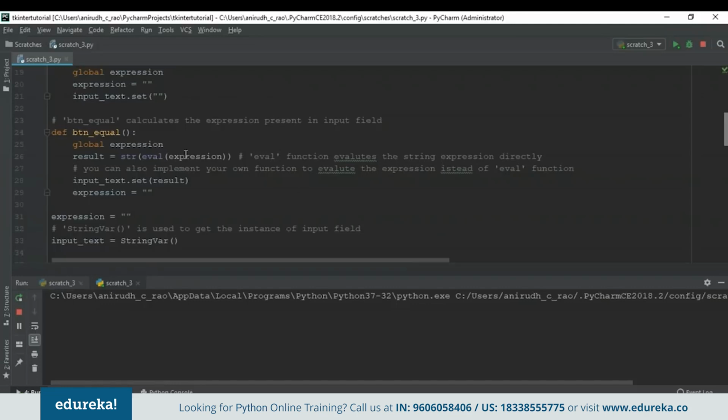So it is particularly a string and we're using it to evaluate a particular expression. Well, the eval function evaluates the string expression directly, right? And you can also implement your own function to actually evaluate the expression instead of the eval function. So in this case, we've used eval, but you can do it on your own as well. And whatever output we get from the result is being set again.